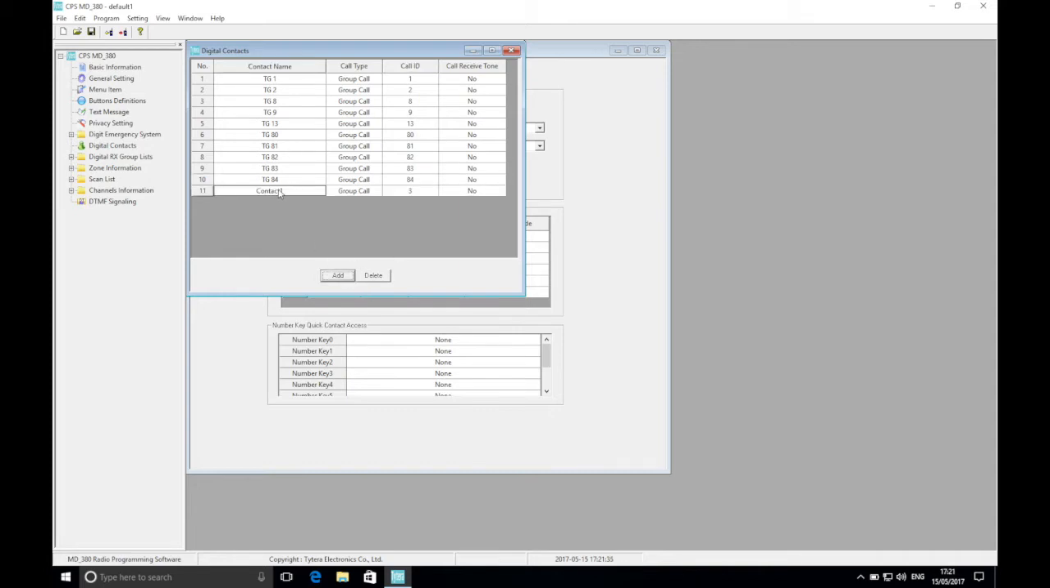Next is 113, 119, 123, and 129. These are the same as the talk groups 80 to 84, only these are used for international contacts.